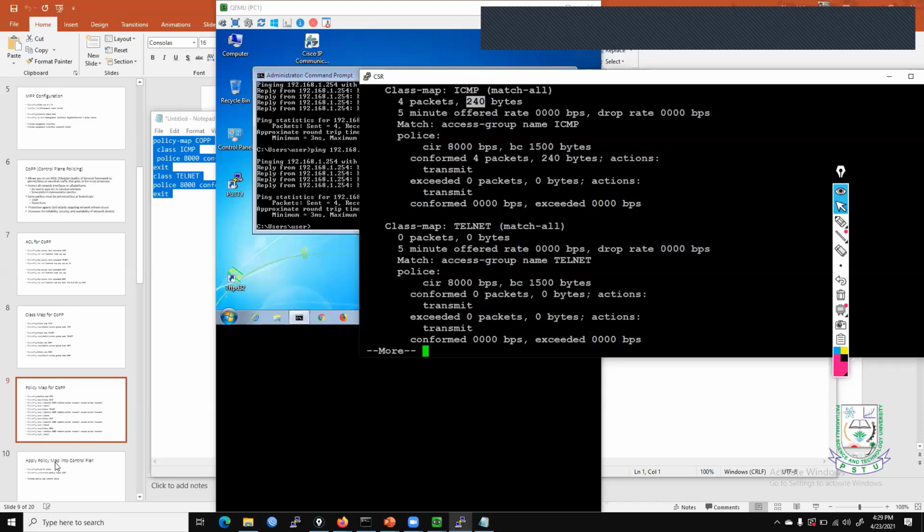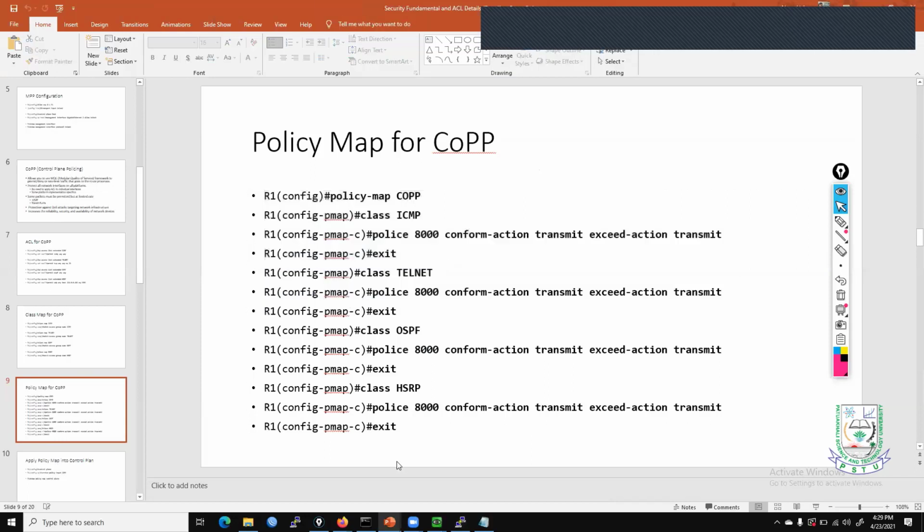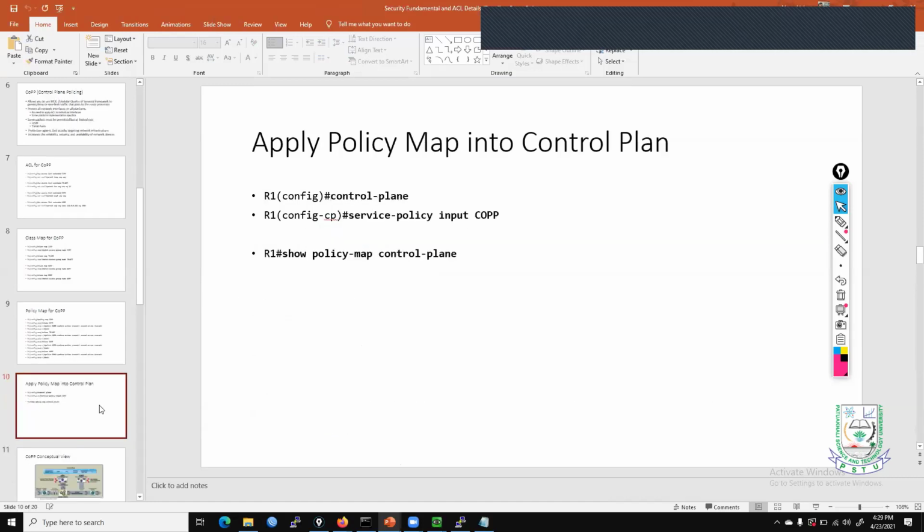So this is all about the control plane policy. You can configure or limit your policy to avoid a DDoS attack on any of your devices, right? Or ensure the security of your infrastructure. So this is how we can configure.